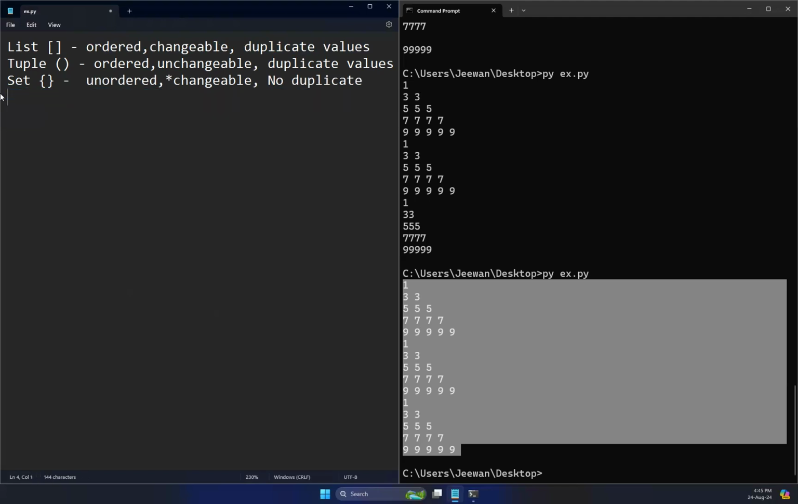For the time being, we have list, tuple, set, and dictionary. List is ordered, changeable, and has duplicates. Tuple is ordered, unchangeable, and has duplicates. Set is unordered, with no order associated. Items can be added or removed but cannot be changed, and there are no duplicate values. Keep that in mind. We will start with the list.